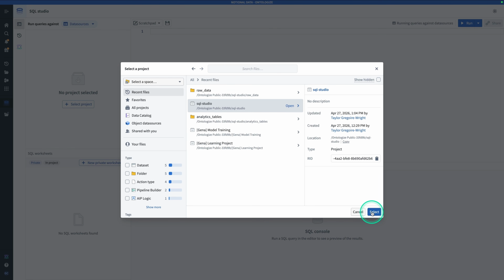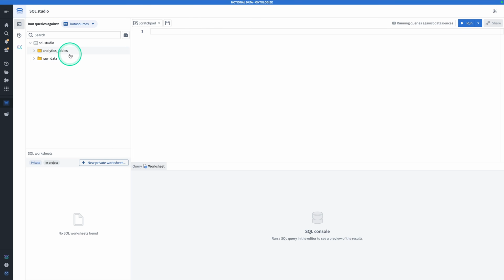So you're bringing a project in here, not a folder and not a dataset. If you click on Select, you'll see on the side here, there's a file explorer that's going to allow you to peruse the datasets that are available in this project. That is where we're going to browse the datasets that we have and insert them into code. We can also copy the RID and the path from here.